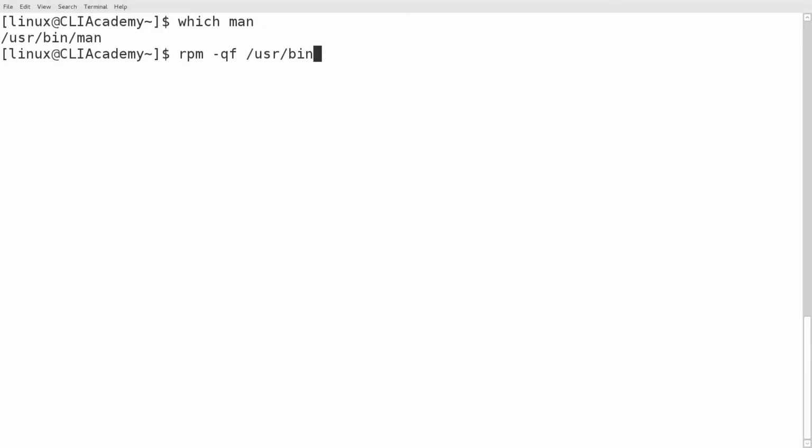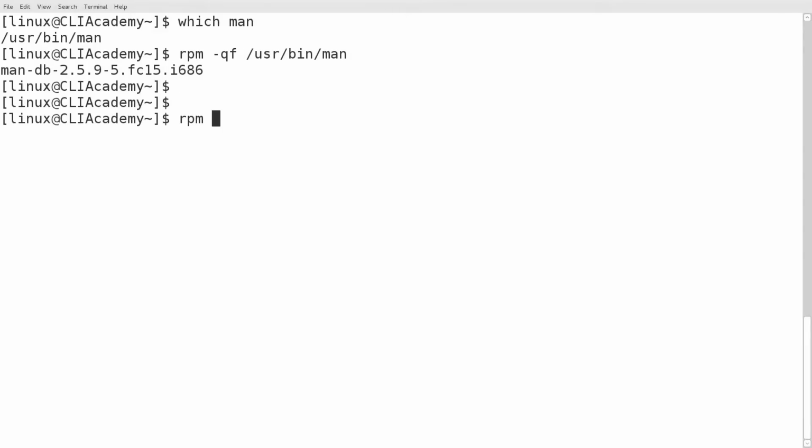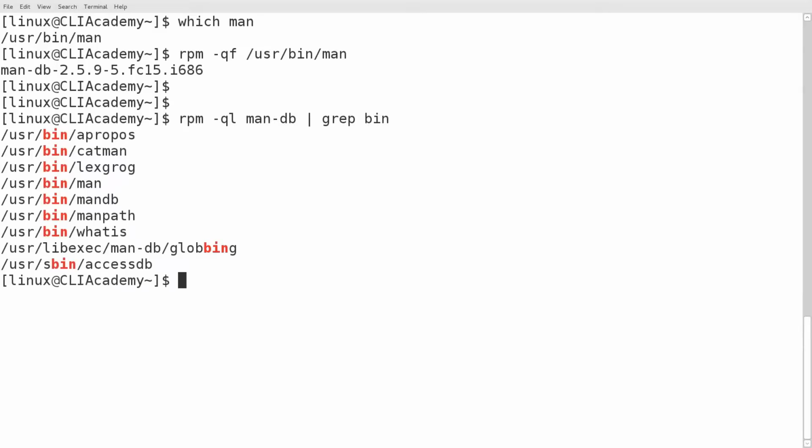If you're using an RPM-based distribution, you can use something like rpm -qf, which will query that file that you just found and tell you which package it came from. In this case, that is man-db. If you do an rpm -ql on that package, and here we're filtering for any binaries, we can see all the associated commands that are provided by that package.